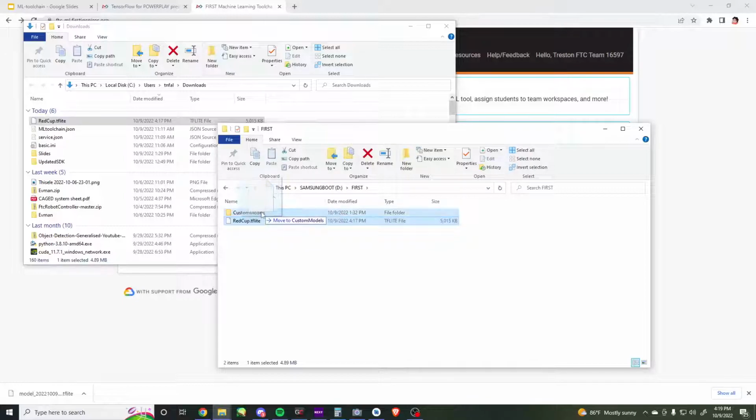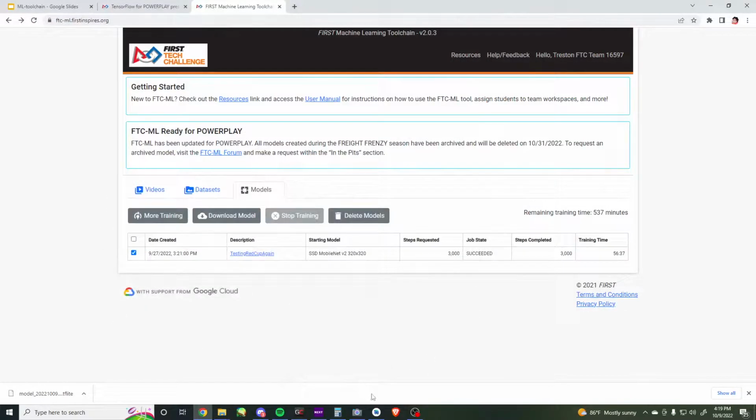So just put that into custom models, and we'll also copy this directory just to make sure that we have that. And also keep note of whatever you named your file, because that will come into importance later. And now from there, what we can do is actually edit the code itself.